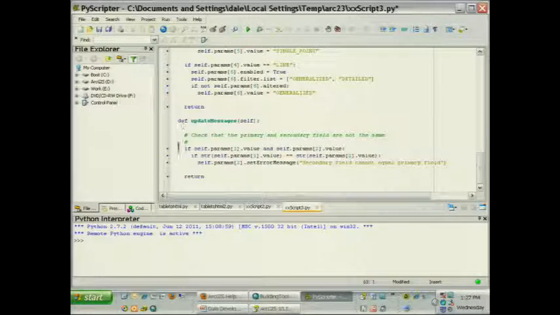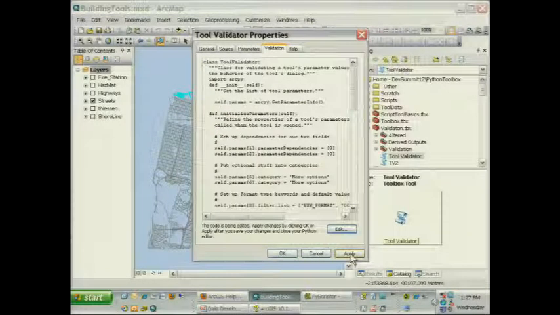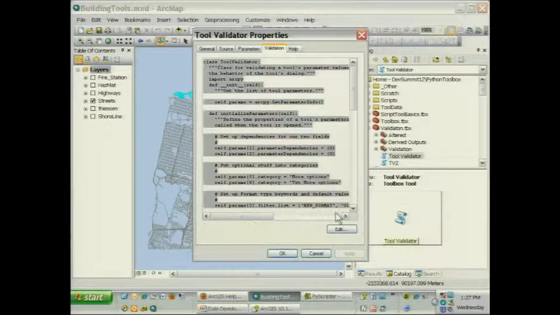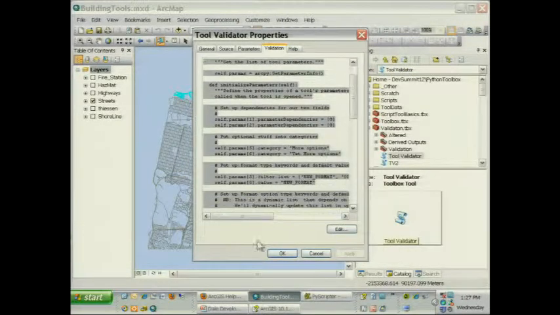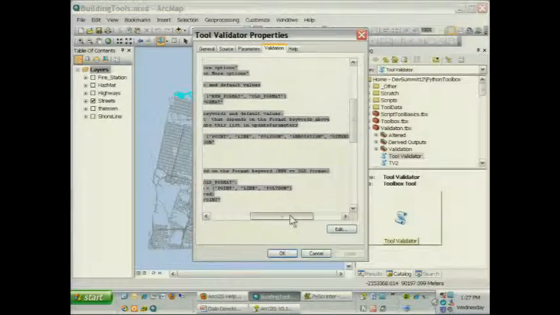And finally, in update messages, I check to see if parameter 1 and parameter 2, those primary, secondary fields, have the same names, throw up this error message: secondary field cannot equal primary field. I'm going to press Control S to save this. I go back here, and now I hit the Apply button. Since I had it hit Edit, it's going to apply and bring that in and let you see it. And I think we'll see Dev Summit somewhere here.